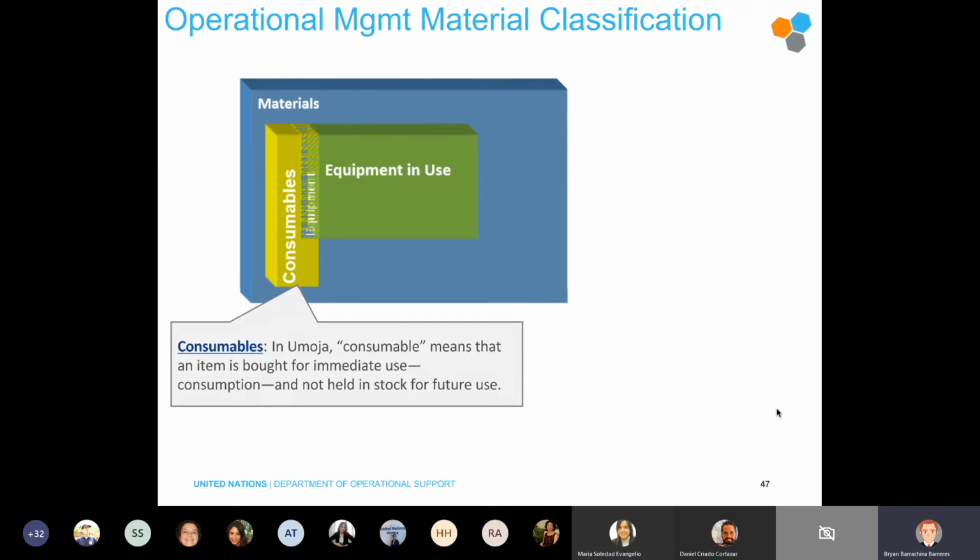We have our equipment in use and the operational management classification of our materials. Remember the materials are classified with fixed assets, equipment, and expendables, but there are also different types of classification for material based on the operations. So the classification for the operational management of the materials is as follows. We're still talking about equipment, spare parts and fixed assets, but there's different nomenclature for these. For example, the equipment in use, or simply equipment, or if they're consumables.